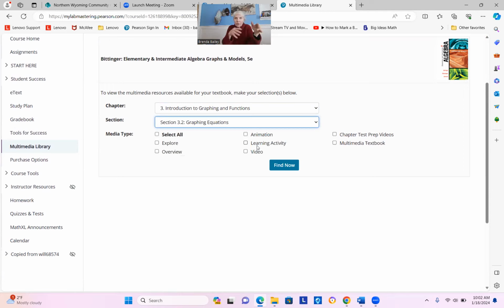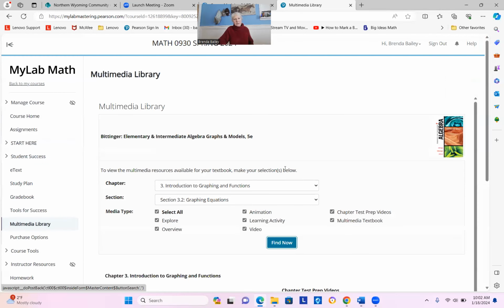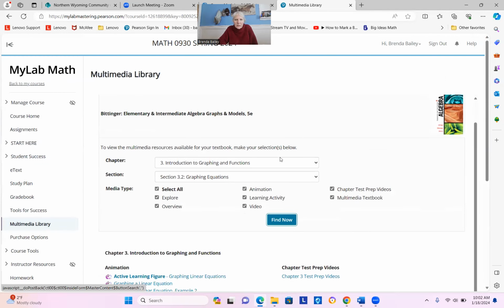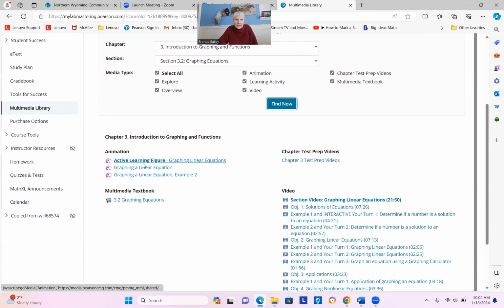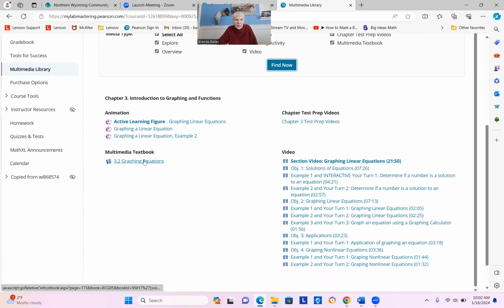And this also works in your other classes because they're all basically the same. So if you're in an in-class math class and you miss a day, you can always come here to get some help. I'm just going to select all, find now. So then we can go down here, it's got some active learning, some animation, the multimedia textbook.